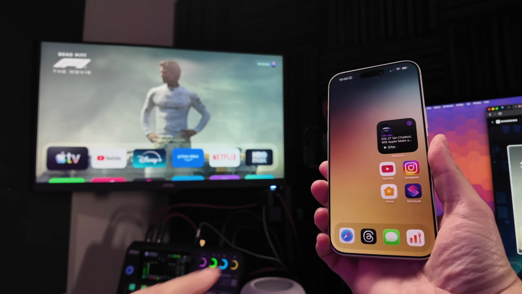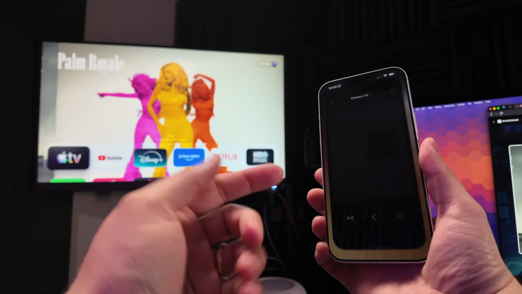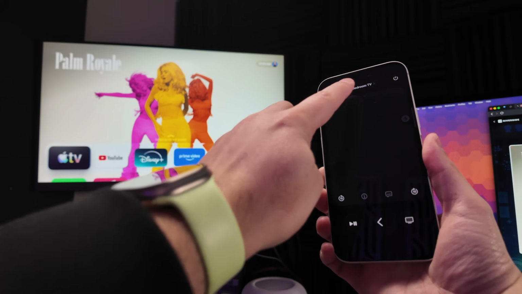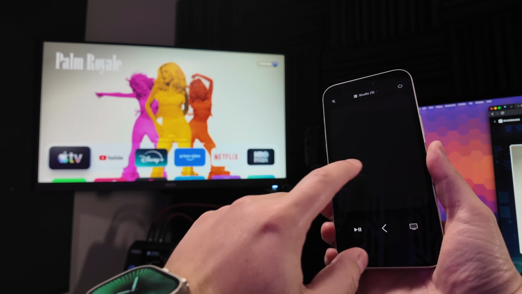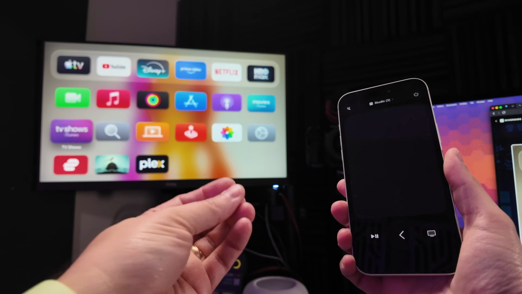All right, and one other Apple TV trick with iPhone or iPad. You probably know you can swipe down Control Center and use your iPhone as a remote for your Apple TV. Just select the right TV up here, and now I can tap back, I can navigate the Apple TV. This way you don't need the actual physical remote.